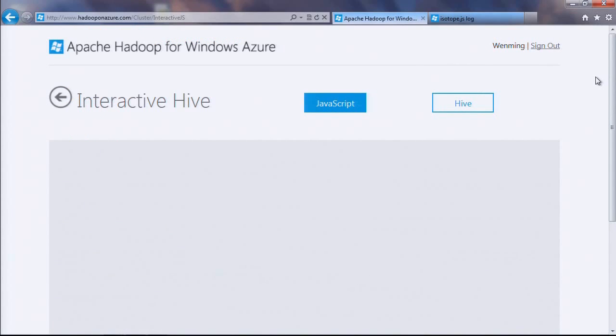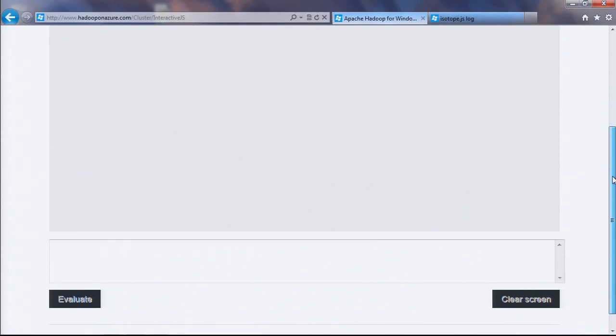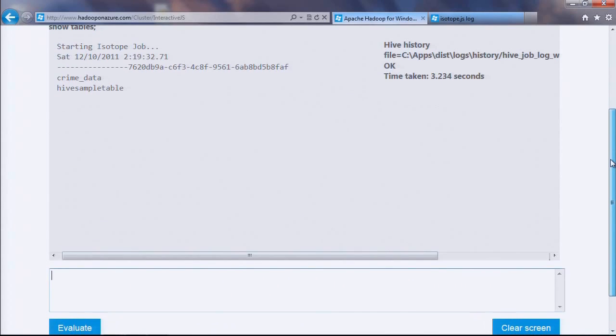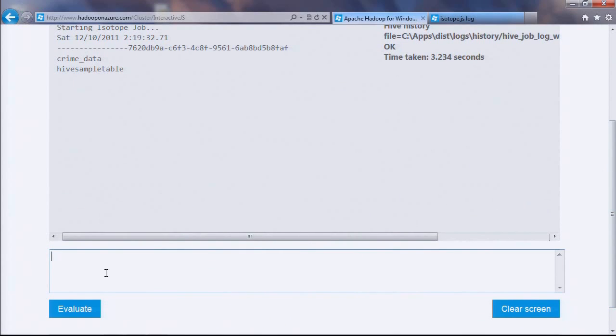The next example I'd like to show you is to use the interactive Hive console. Hive is just like SQL, and you can type commands like show tables, and it will show you all the tables that I have already preloaded onto the cluster. Looks like I have some crime data that I imported previously from the data market. So you can do a select star from crime data, and let's limit that to 10 and take a look at what the table roughly looks like.